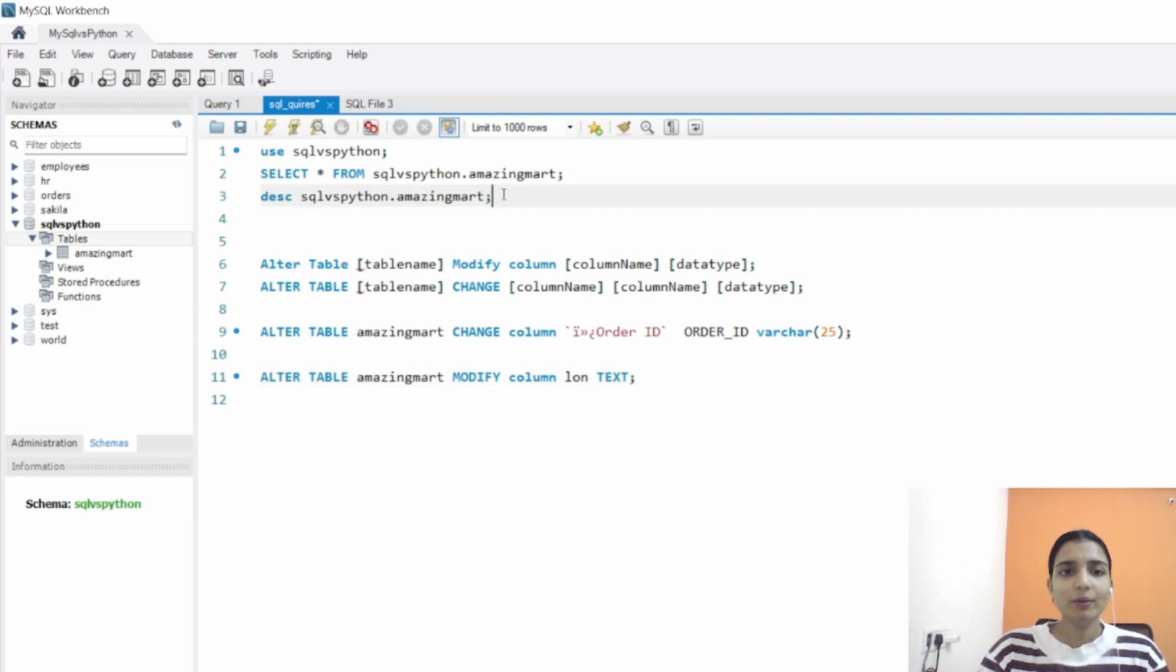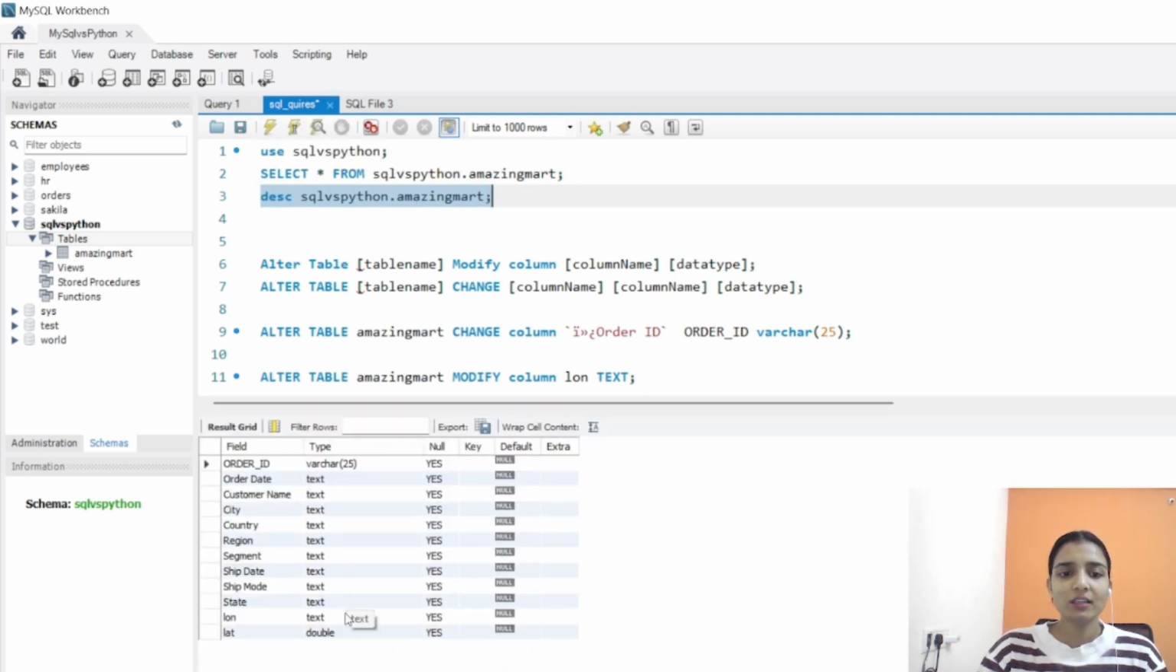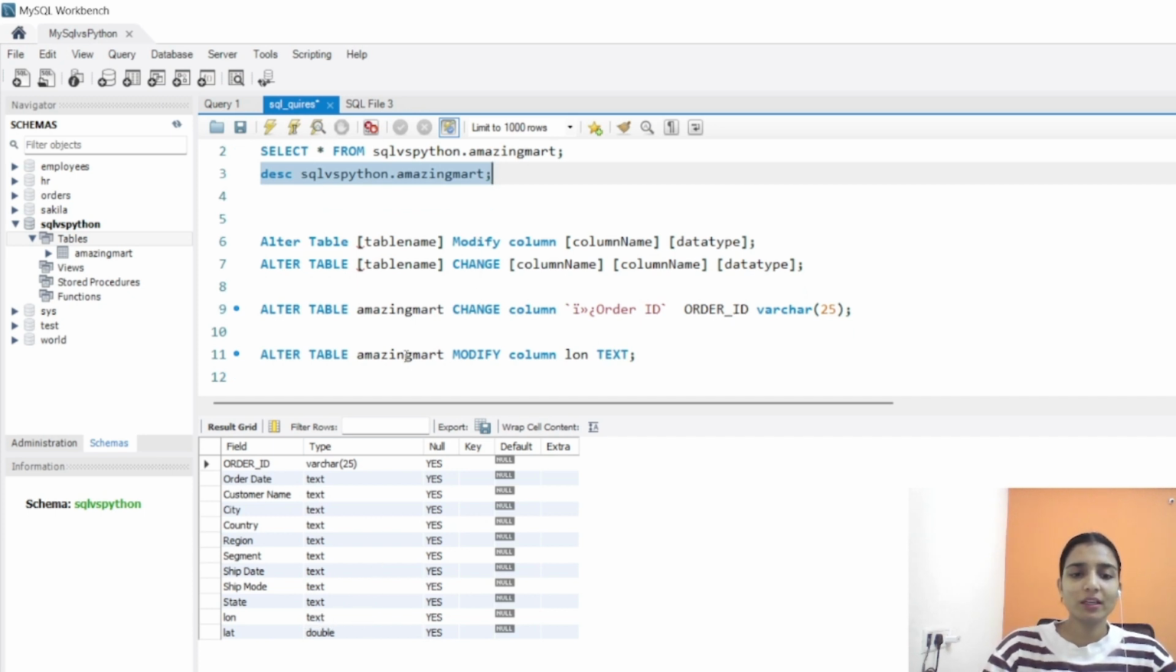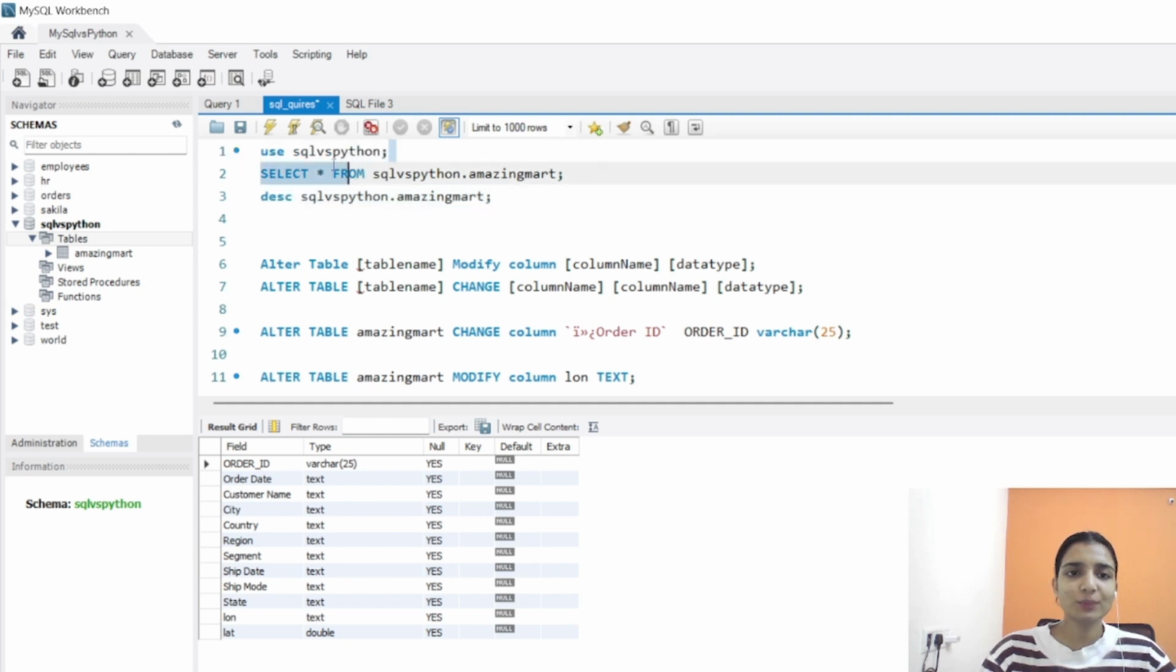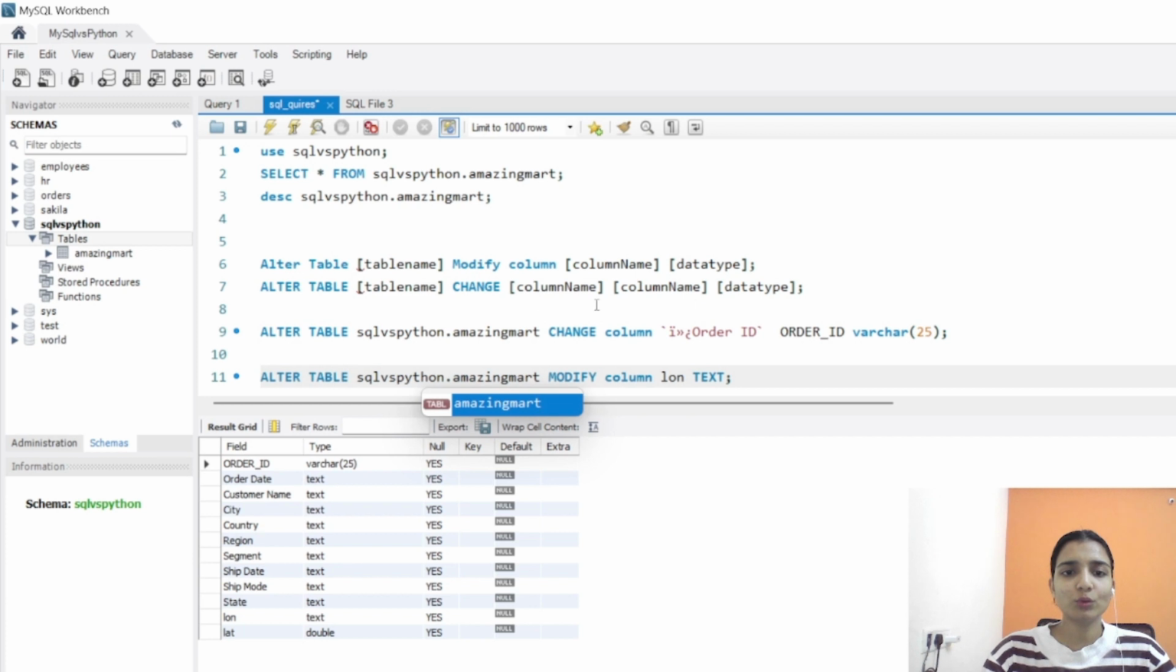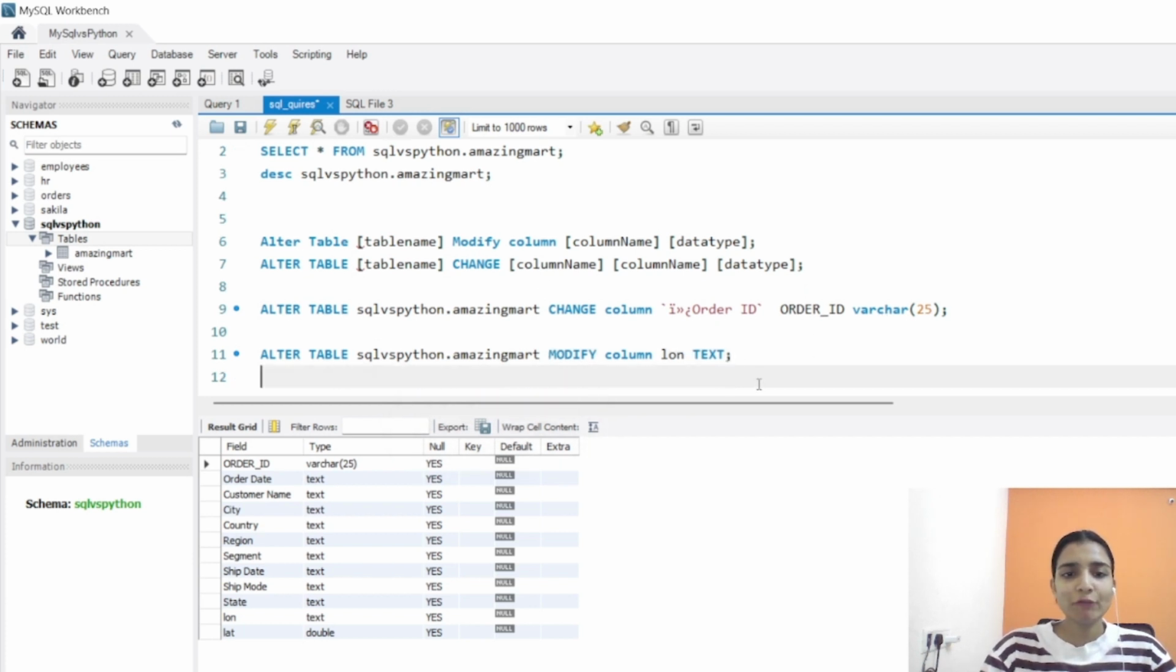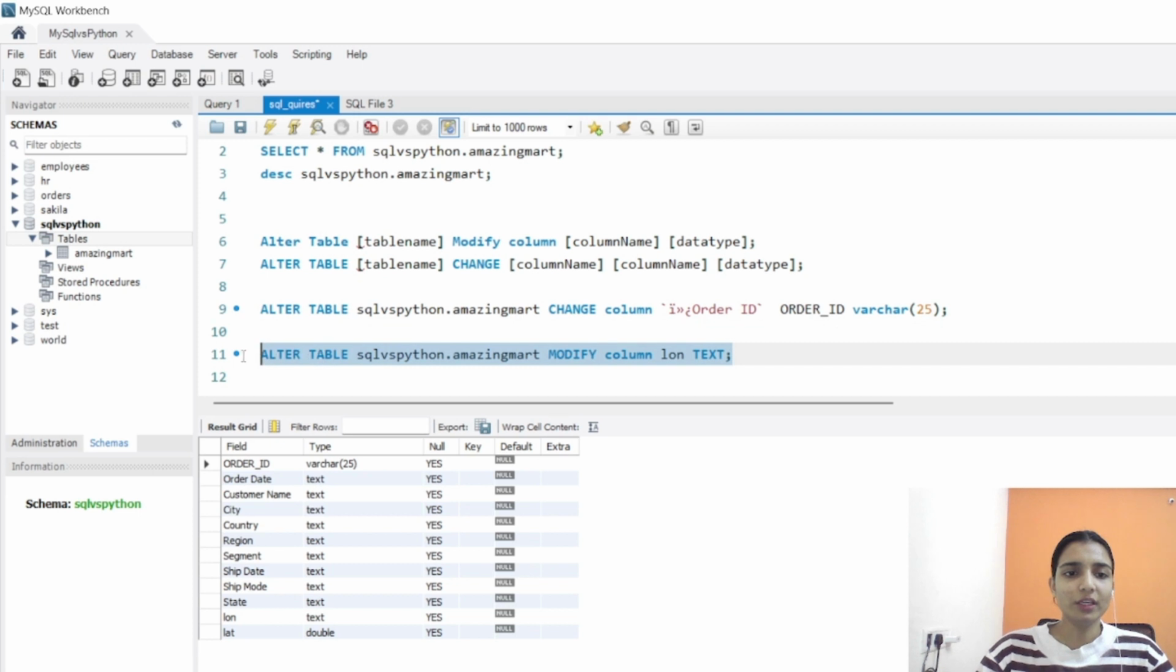Again, if I describe, using describe then the name of my column, it will now show me that longitude has been changed to text. Over here my queries are working because I had already specified use database, which will automatically pick the database we had selected. Or if you don't want to go for the use command, you can just directly give the name of your database here, like that. Both are fine.